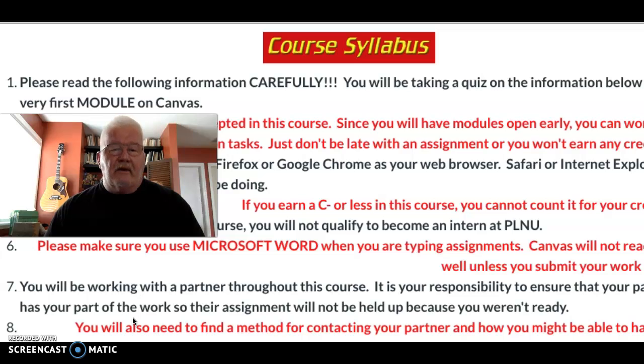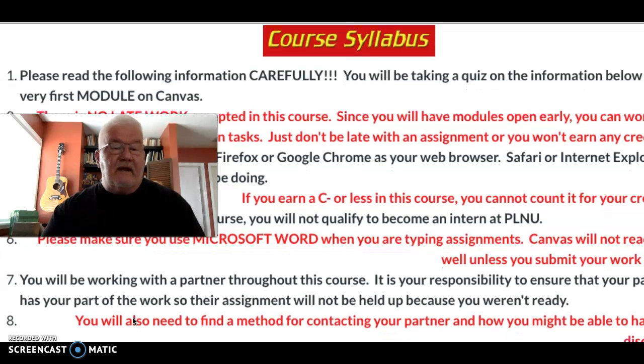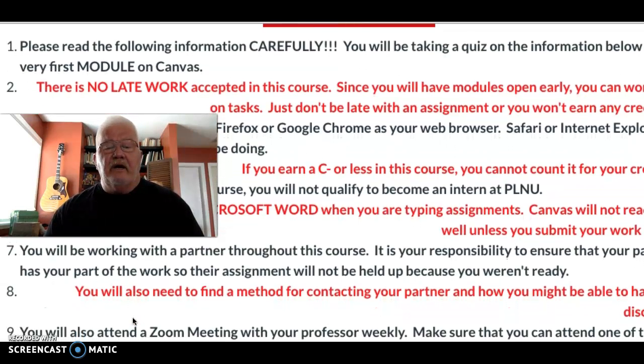That's the next item on here: you and your partner need to find a method for contacting each other, not only to ask for work and that sort of thing, but also so you can have these live discussions.